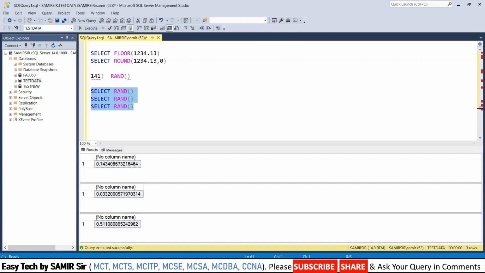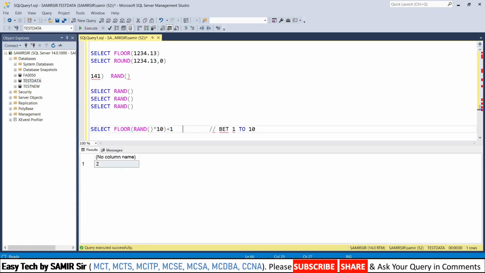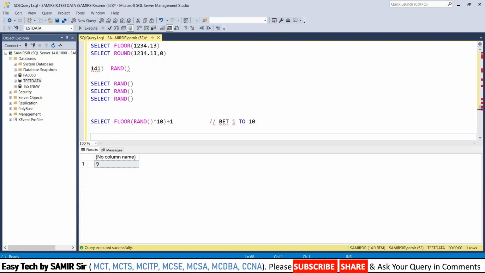So let's say you want a randomized number between 1 to 10 and you want an integer number. So I'll say select floor of RAND into 10 plus 1. This will give me a number between 1 to 10. Let us execute this query. It has given 2. Let me execute it next time. 9. Let me execute one more time. It gives you 5.